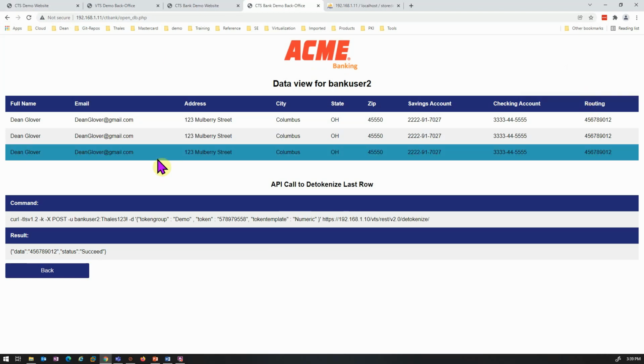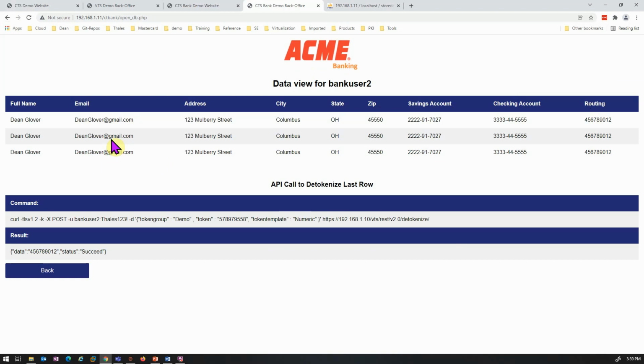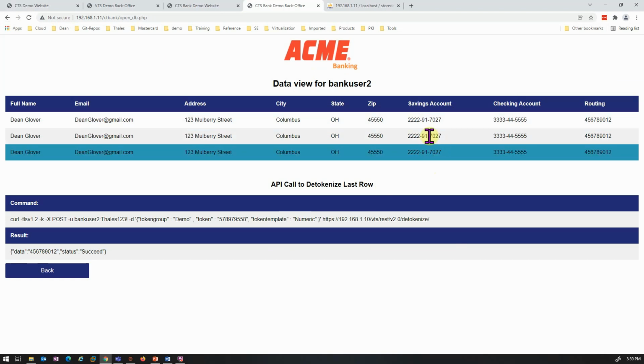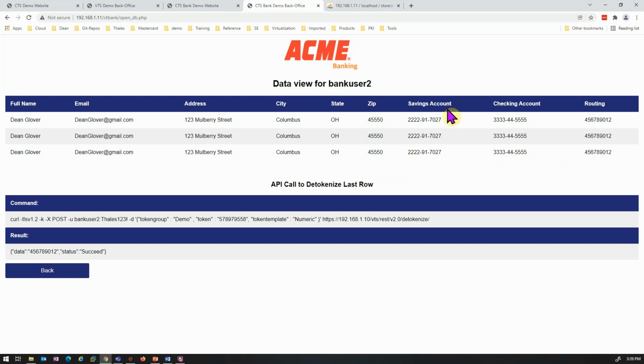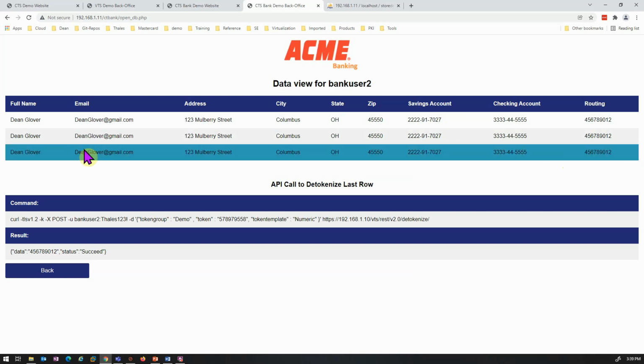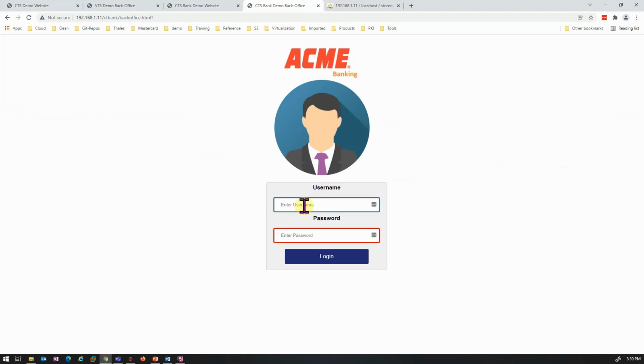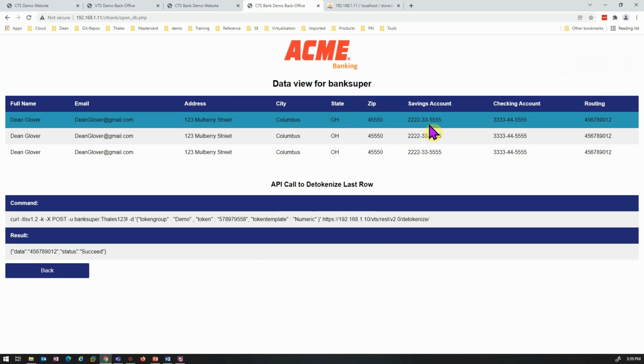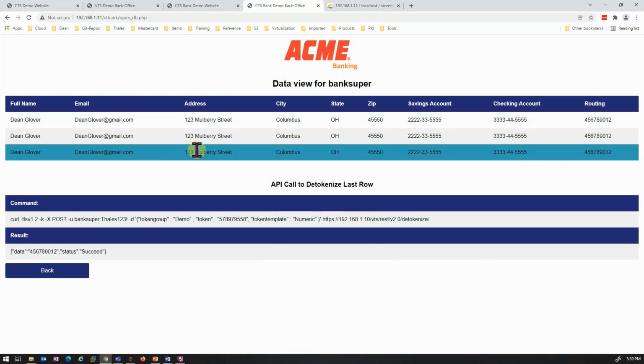Bank user two, they actually are seeing the full email address, the tokenized value of the savings account. So just the first four are in the clear, and the last six are tokenized, where they're seeing the entire detokenized checking account, and they are seeing the detokenized routing number. But the savings account is still in its tokenized format, and of course the email is detokenized. And then we have the bank supervisor as well. Now they're just going to be able to see everything there. Pretty straightforward from that perspective. So here we go, and everything is in the clear. It is not tokenized. Nothing is tokenized.